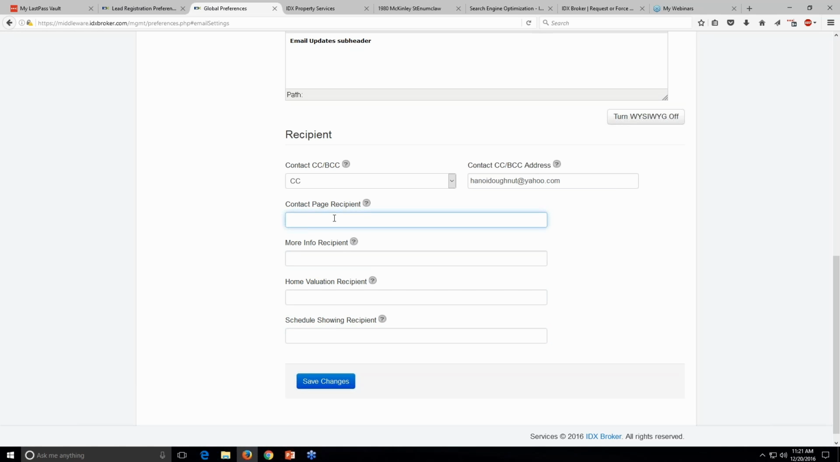So let's say, I think the most common use of this is you have a specific agent in your office that handles home valuation requests. Somebody who works almost exclusively as a seller's agent rather than a buyer's agent. You can put their email address in this home valuation recipient, and then they'll receive those requests, so you know those are going to the right person.